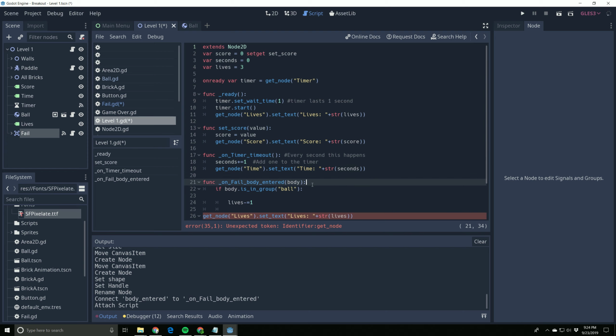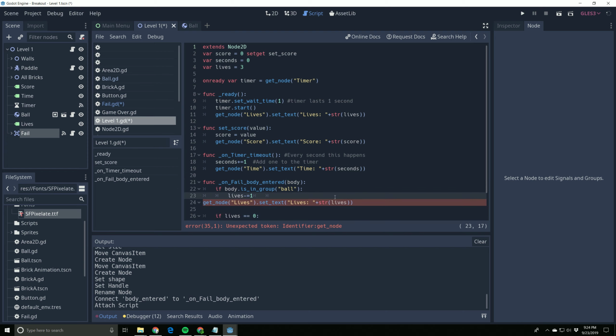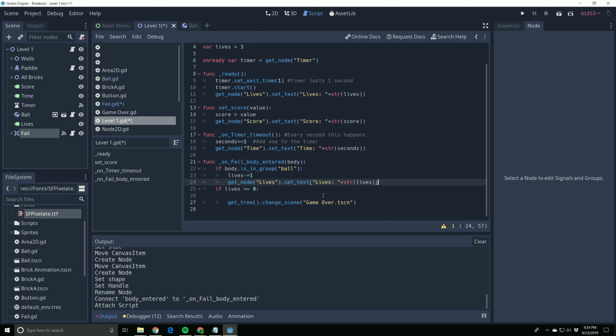And now we have a little error here. The spacing is wrong, so I'm going to tab this over. Looks like twice. That should fix that spacing issue. And this says if the ball hits the area, we want to take away 1 life, and we want to reset the label to the new value. Then if they have no lives left, we want to send them to the game over screen.